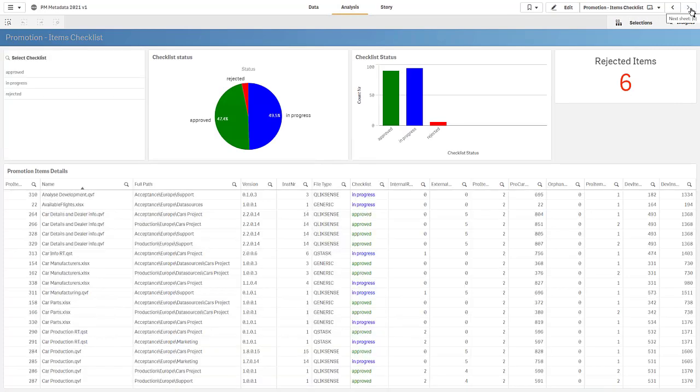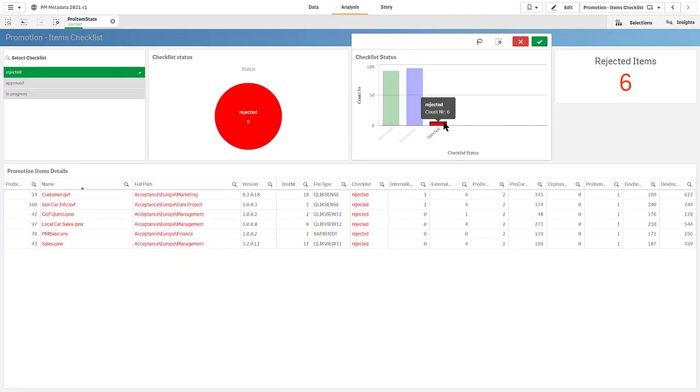Rejected items, so that's in the workflow. If an item is published to acceptance and the test fails, for instance, then it's nice to know why they've been rejected. So you could focus on those items and investigate why they are basically rejected.